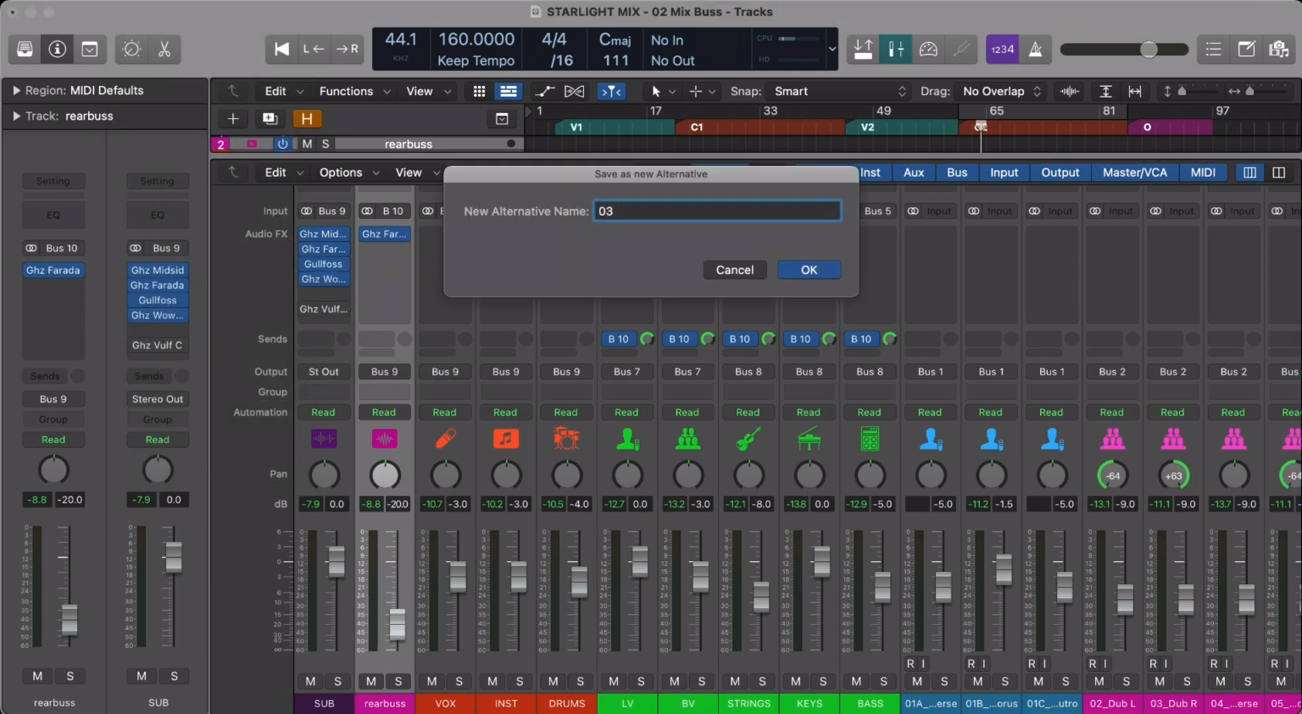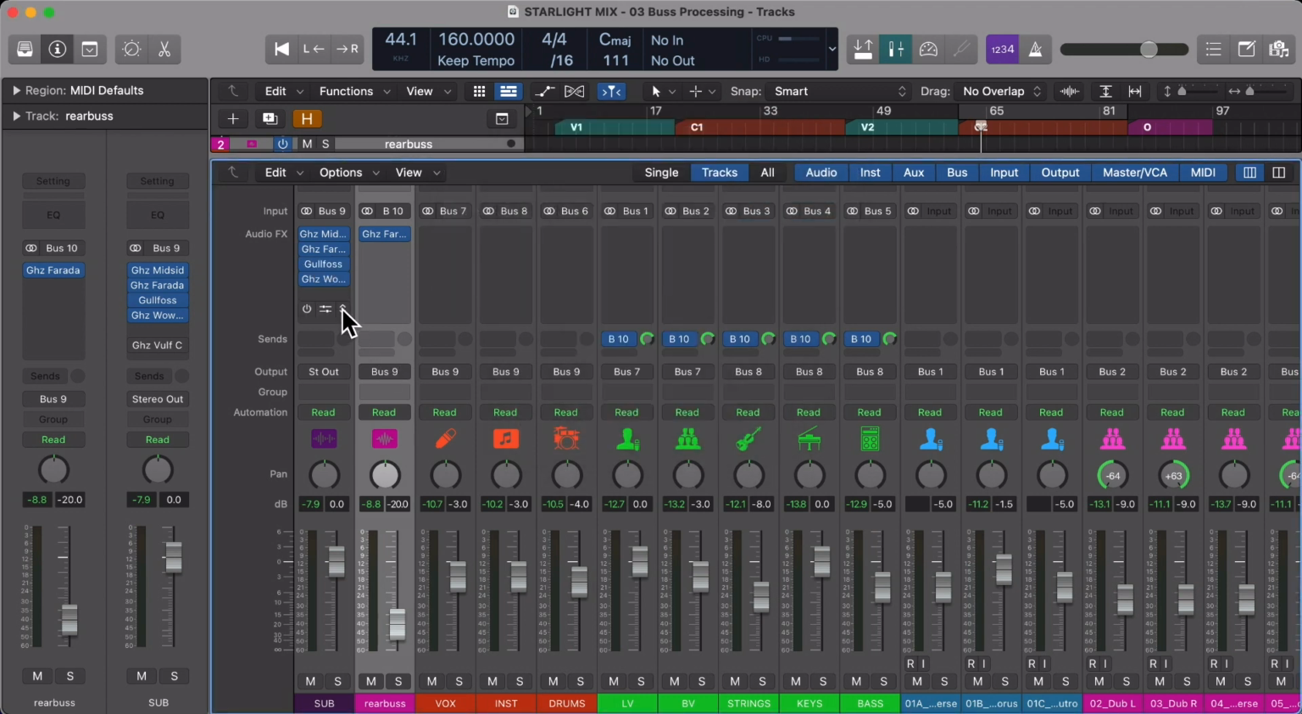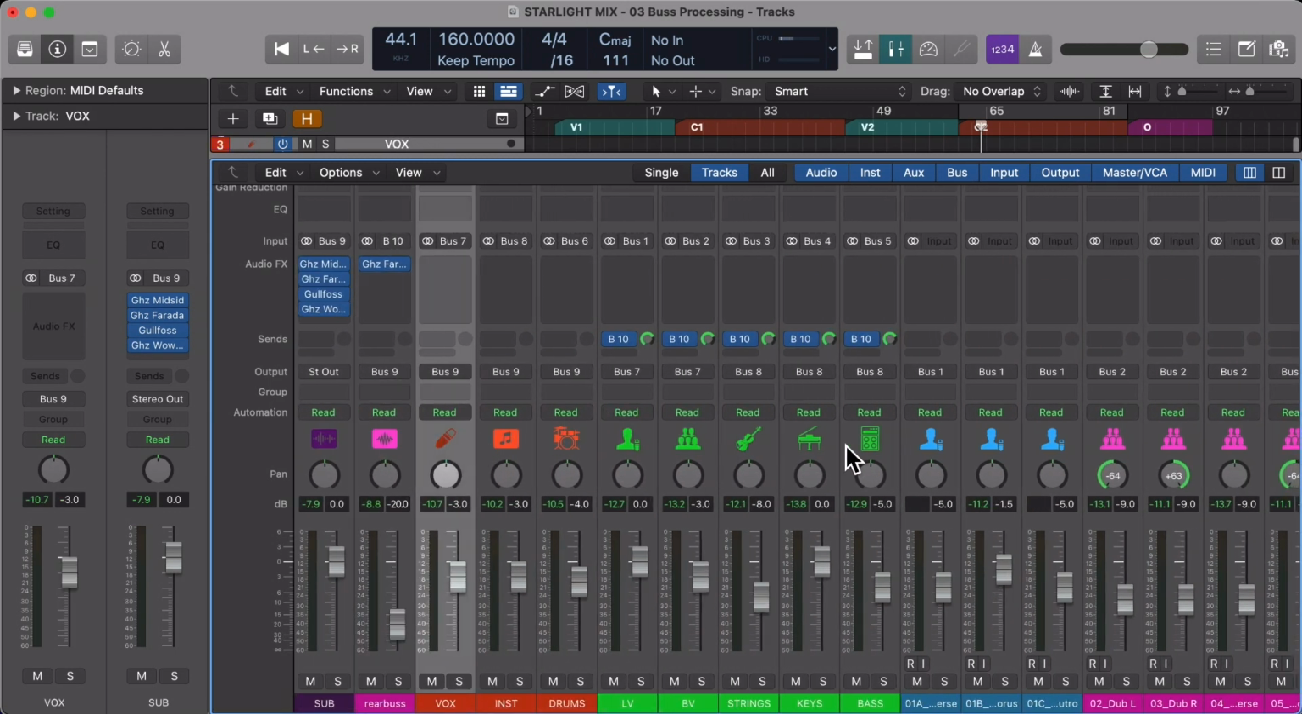So today we're going to be on some of the other bus processing. These are our smaller buses now that feed into the mix bus. Okay, so I'll hit save. I'm going to go ahead and delete anything I didn't use. Looks good. Okay, so today we're going to be focusing right here.